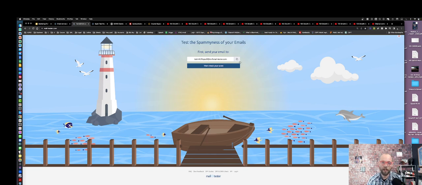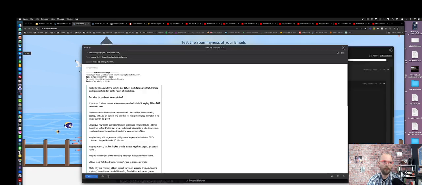So all you do is you go to the web page, you click up here, that will copy this email address. You go to whichever platform it is you use to send emails. You paste that email address in. Whatever email that you want to test the spaminess of, as in the content of the email, make sure it's that email that you're sending. Don't send a blank email because you will not get the results from it.